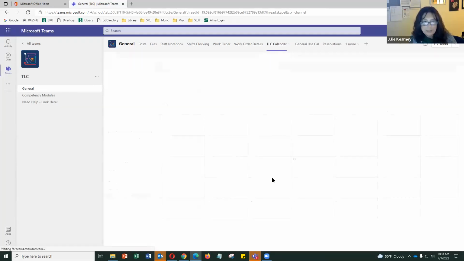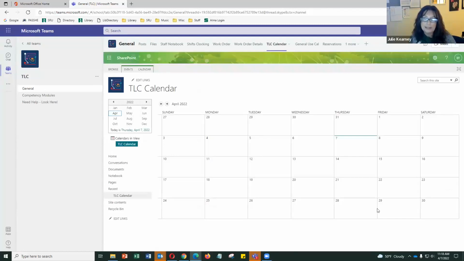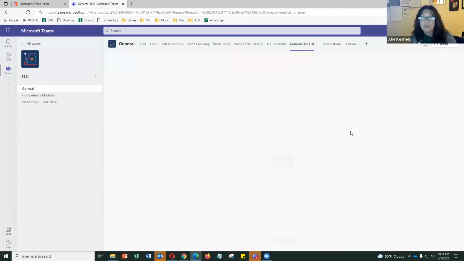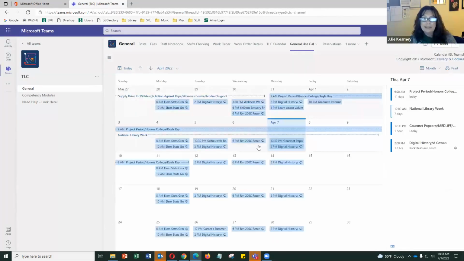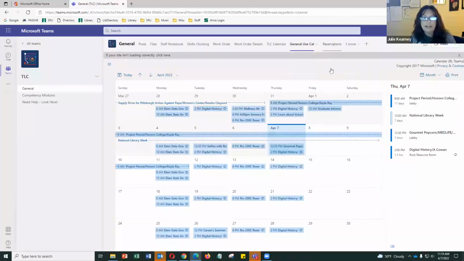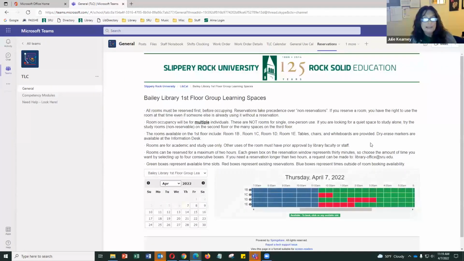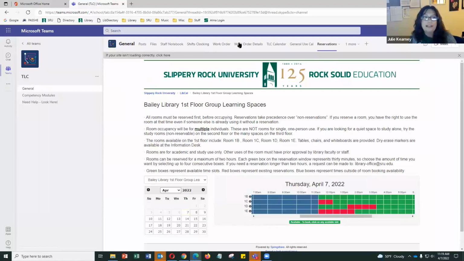Then we have calendars built into this. This is a TLC calendar where they can post what kind of events they might have going on, a general use calendar. This is actually a Microsoft Office calendar where we keep track of what's going on in the library, you know, cookie sales, things like that. This is coming from LibCal, so you can incorporate that in there. This is another calendar for reserving our group spaces. So this is just an idea of how you can use these different tabs along the top.